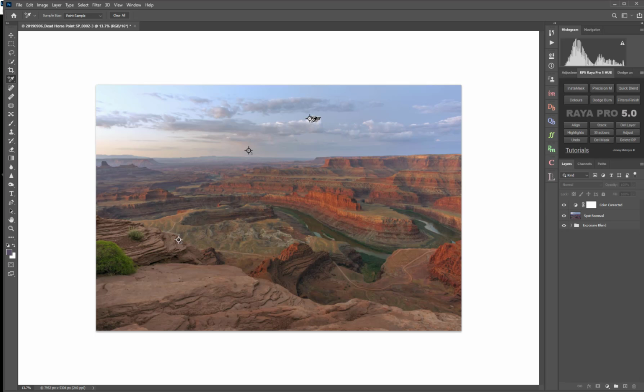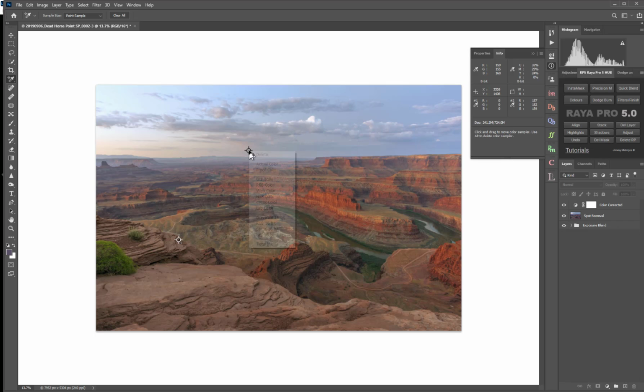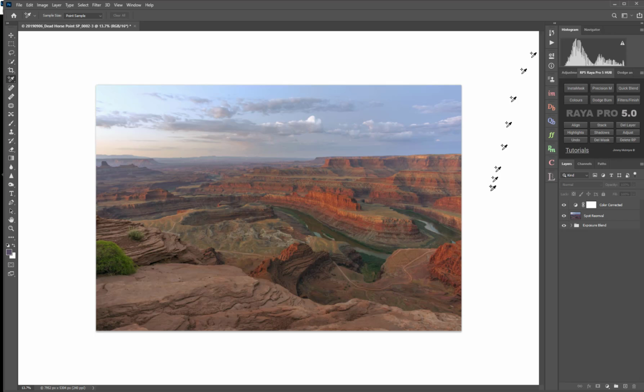Now I'm going to get rid of these points. Don't need them anymore. Delete. Delete. Delete. Okay, so I've done dust removal, I've done color correction. Let's see, what's my next thing I'm going to do here?